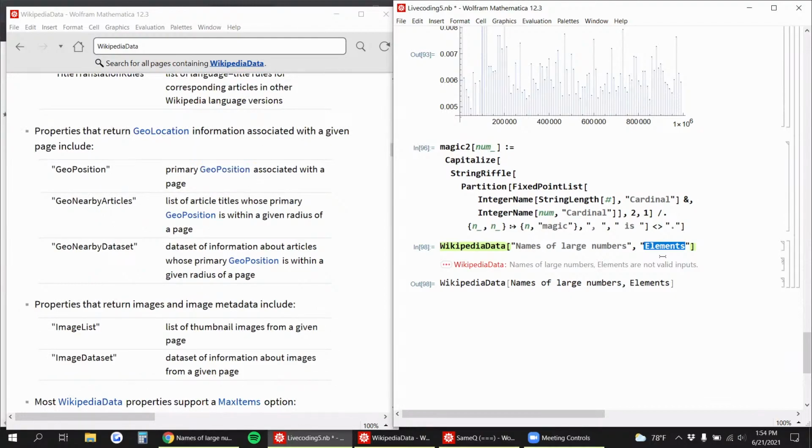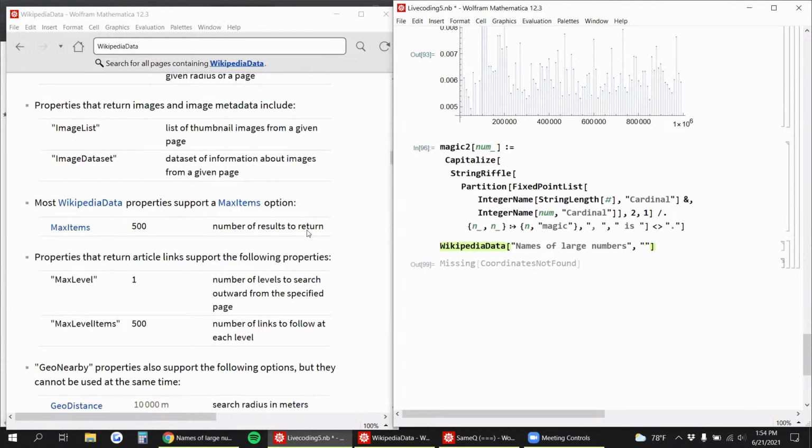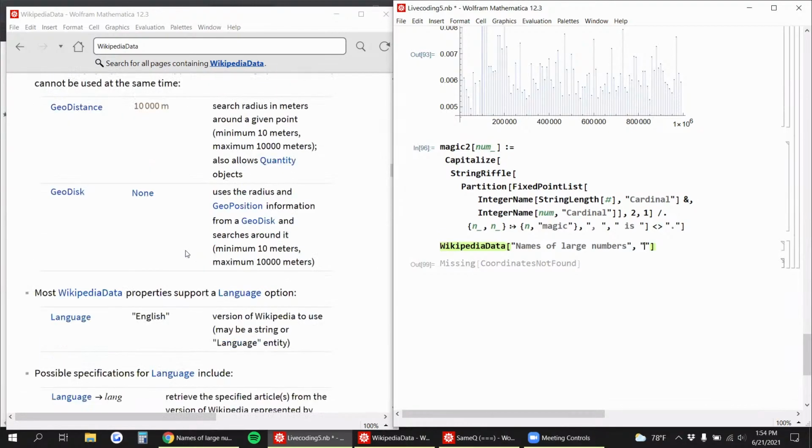Well, this may have been a fool's errand. Coordinates not found. Numbers are not located on Earth. I see. Okay. Well, maybe a fool's errand. I just thought it was kind of interesting. Most of these come from just a copy paste list from this article.